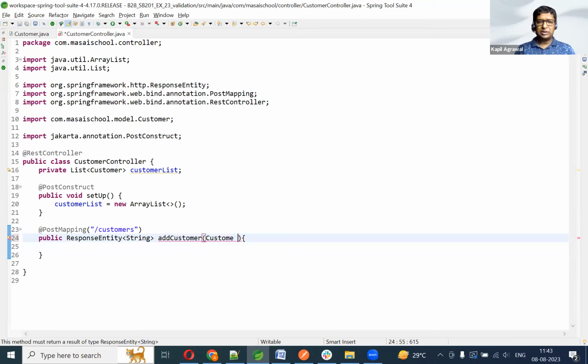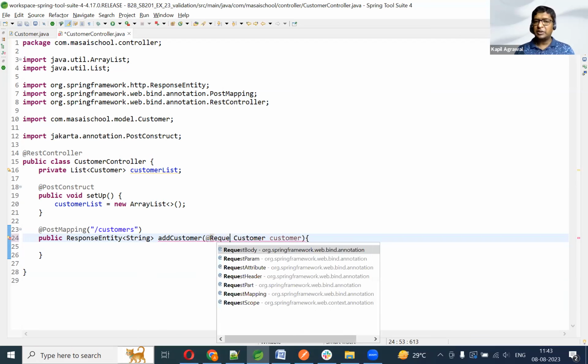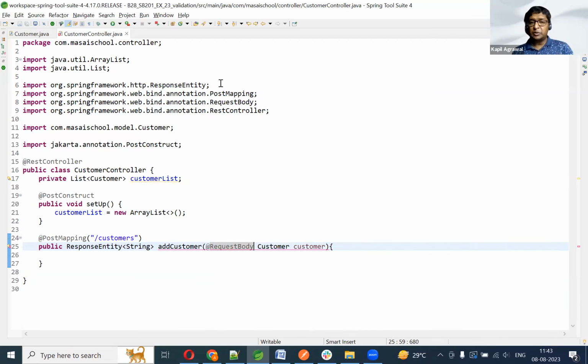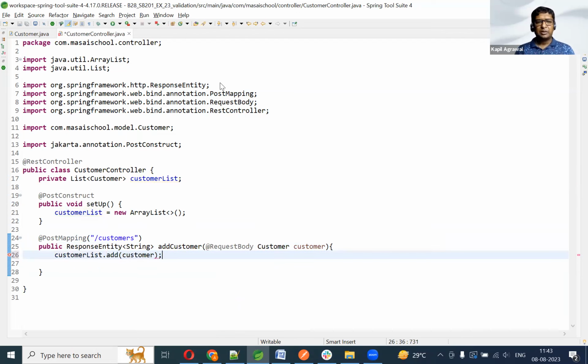Into the customer method, I'm writing customer. After writing the customer, then we are writing the response. Sorry, I wanted to convert the same thing from JSON to Java, so definitely I have to use the request body annotation. Practically, whatever customer object is available, I wanted to add the customer object to this.